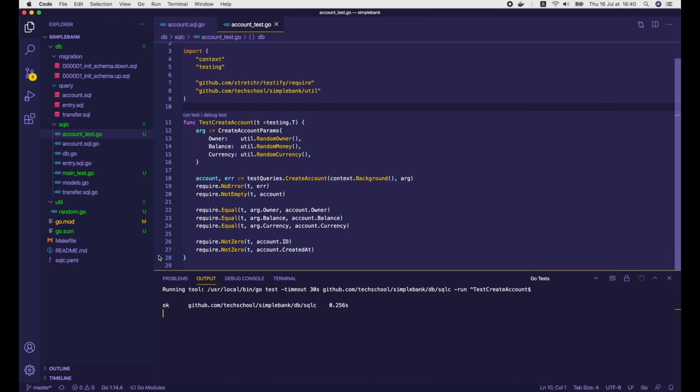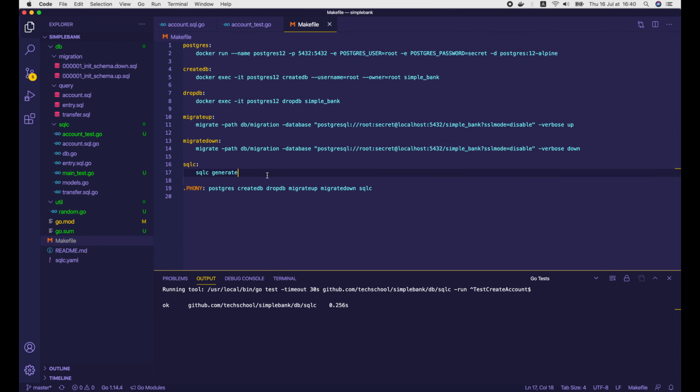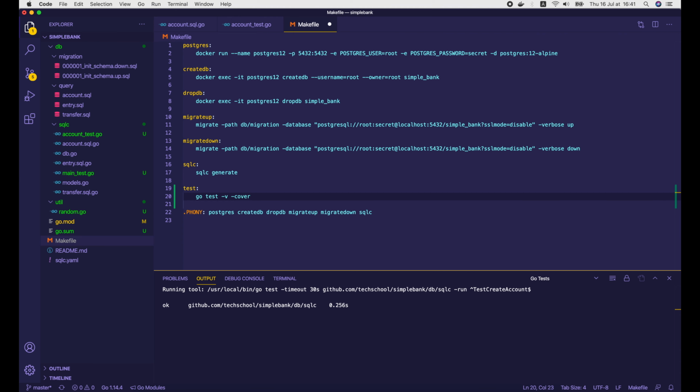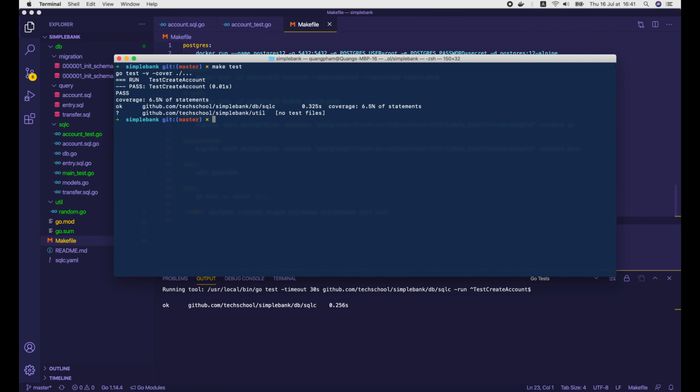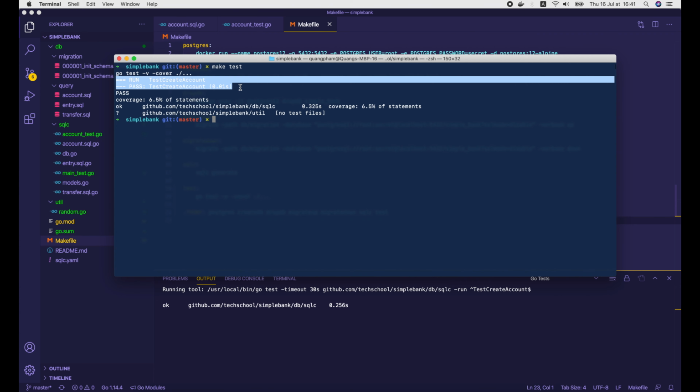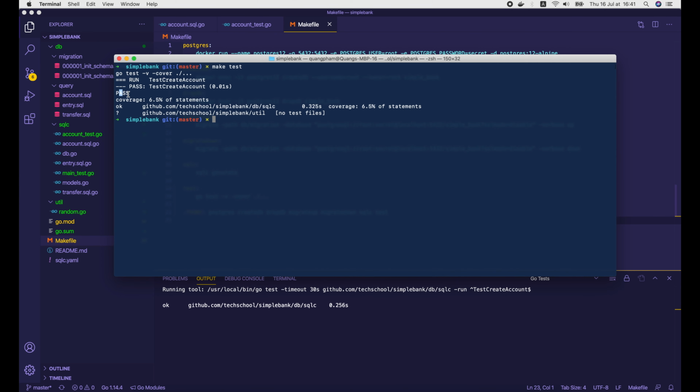So it works. Now I'm going to add a new test command to the Makefile so that we can easily run unit tests in the terminal. The command is simple. We just call go test, use the -v option to print verbose logs, and the -cover option to measure the code coverage. As our project is going to have multiple packages, we use this ./... argument to run unit tests in all of them. Now if we run make test in the terminal, we can see it prints out verbose logs whenever a test is run or finished. It also reports the code coverage of the unit test for each package.